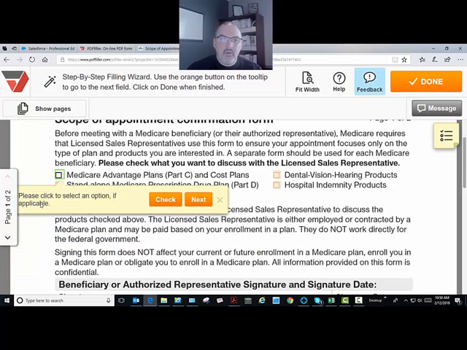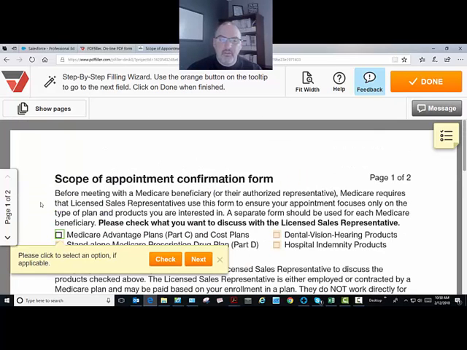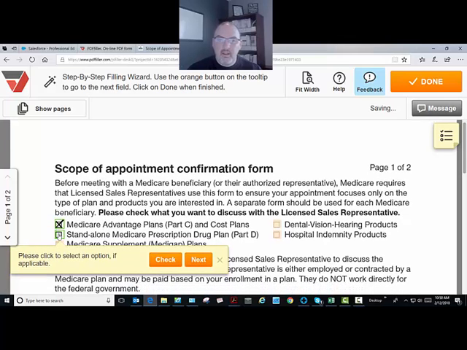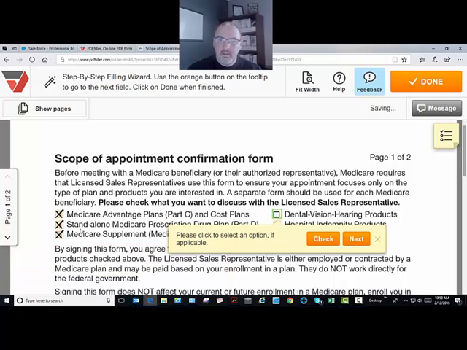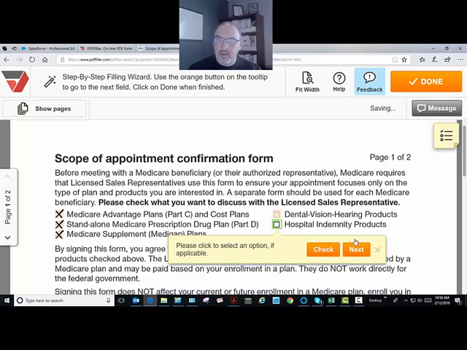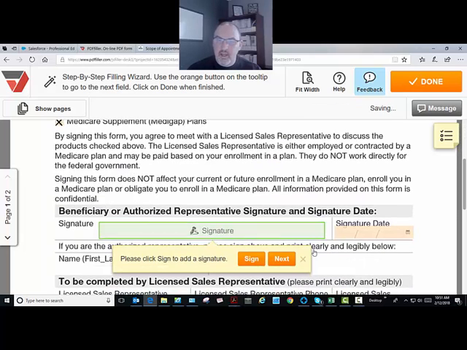Now what you're going to do, and you're welcome to read through this, is you're marking what you'd like to discuss. So if you want to discuss Medicare Advantage, you simply put your mouse here and you click it. And if you want to discuss standalone drugs, you click it. Medicare Supplement. Now if you decide you don't want to discuss dental and vision, you just hit next and it'll skip past that one. You hit check.